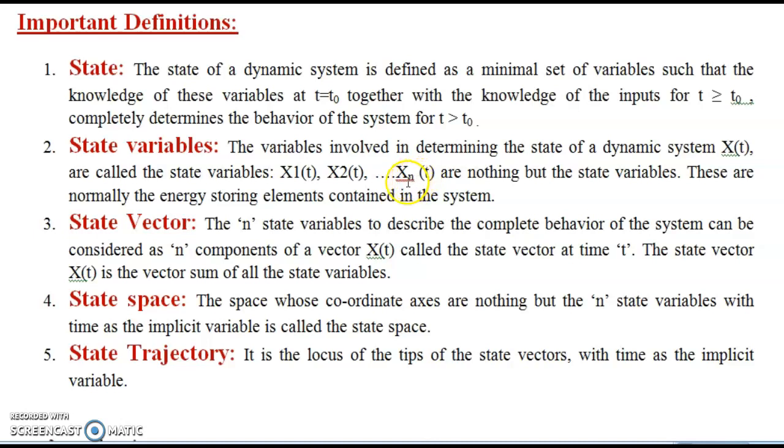Like this, in a circuit diagram or whatever problem, you have to select the variables as our state variables x1, x2, up to xn. All these variables involved in determining the state of a system, we call state variables.